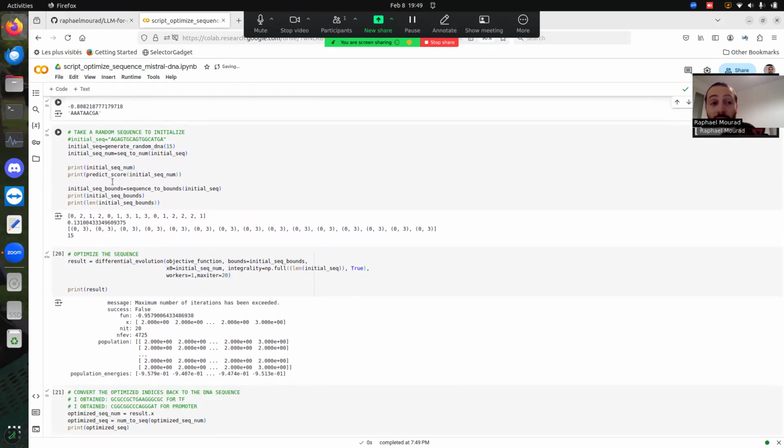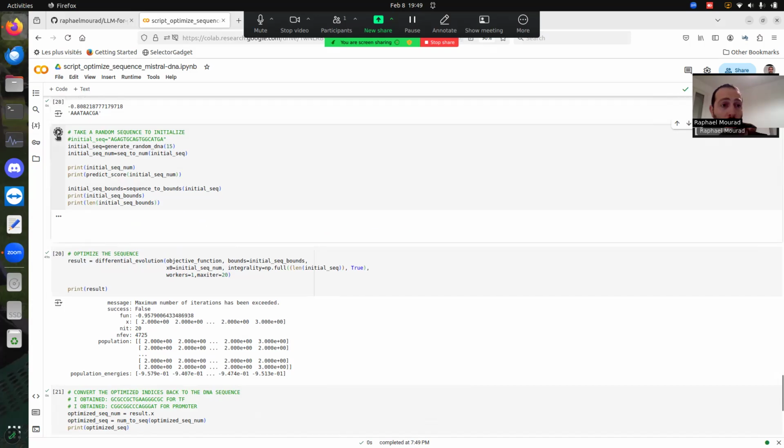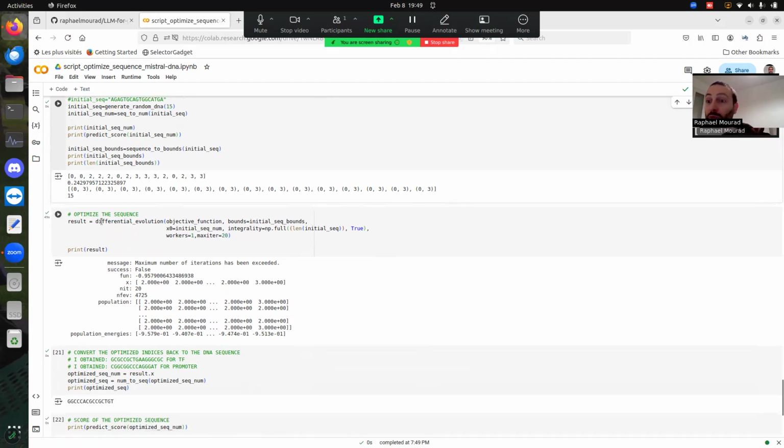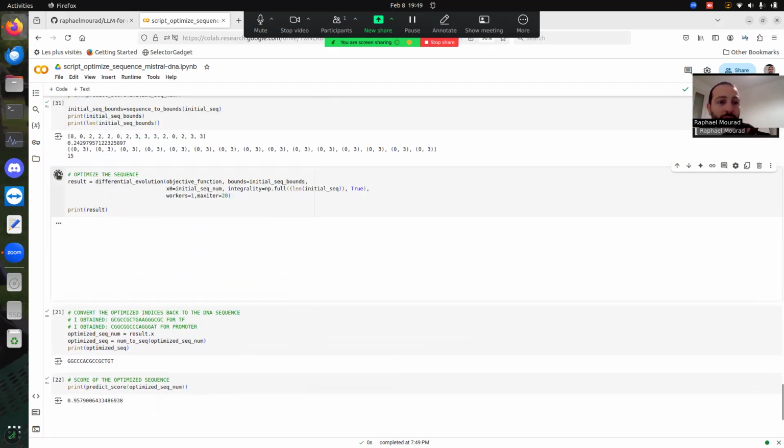Let's generate a random DNA sequence here. Just by drawing a random DNA sequence, we already have a probability of 80% of binding. So now I have 24%. I prefer 24%. I prefer to have a DNA sequence that has a low probability of binding a transcription factor so that I can improve. Let's do differential evolution. Let's go.